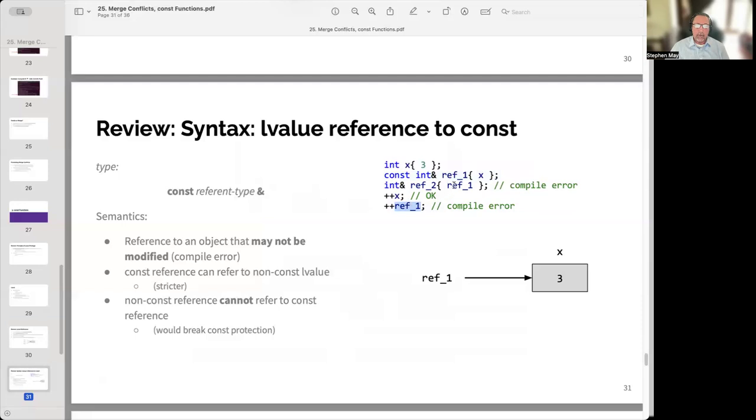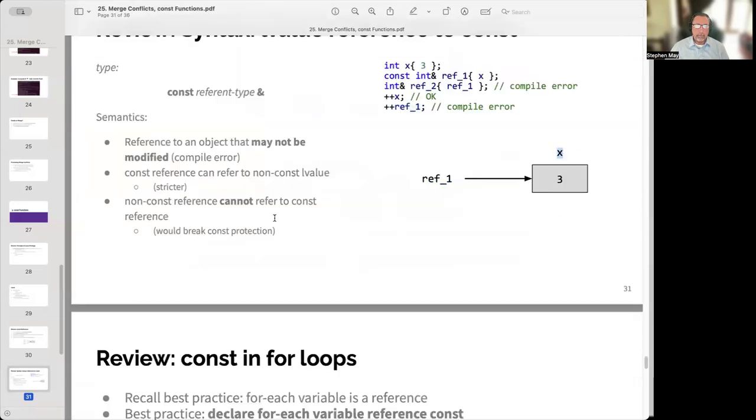You can read from it, right? You can read whatever ref_1 is. It points to this right here. You can actually see what that value is, 3, but you can't change it. The only thing that could change it is the X based on the code here.